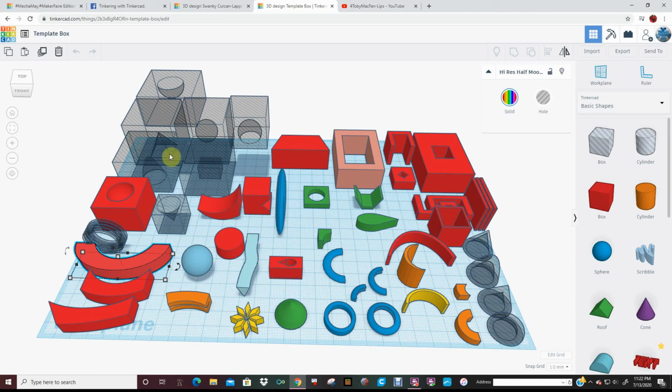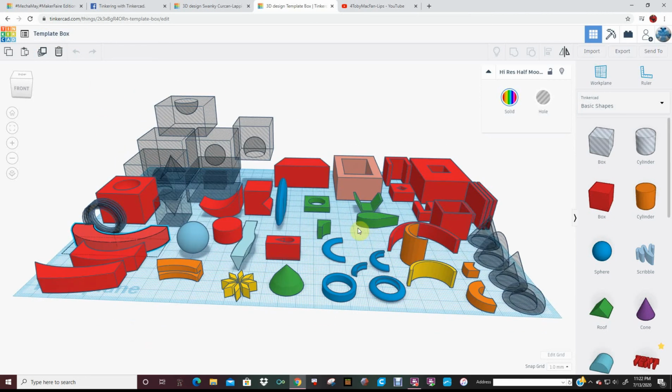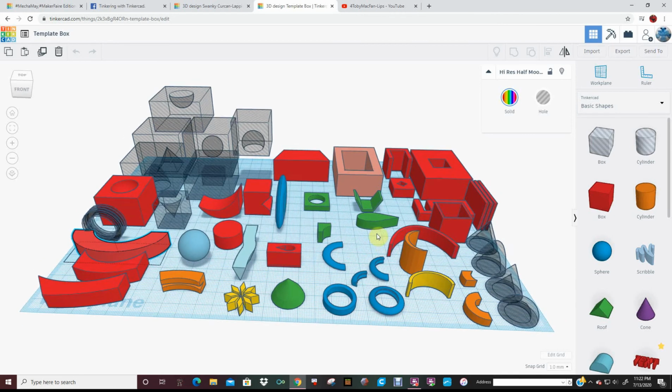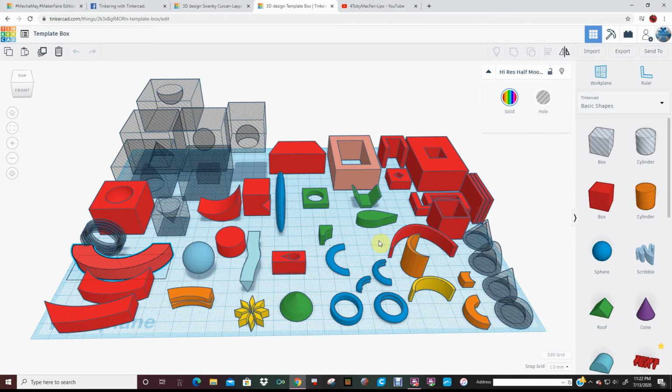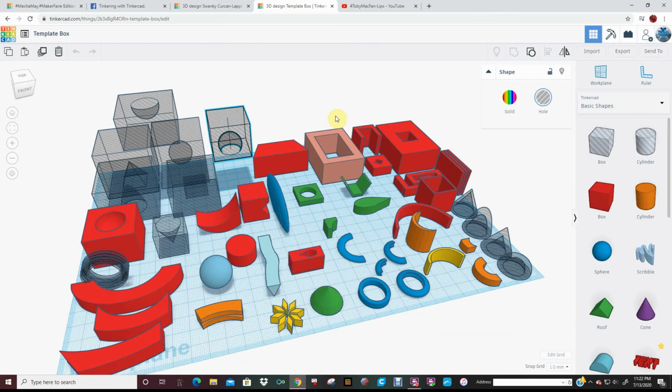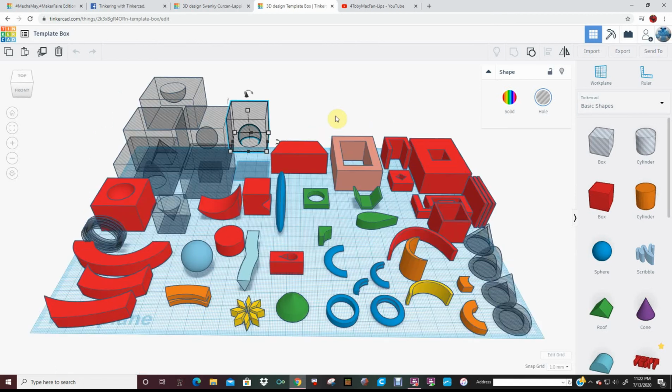A little while ago. See, this is my template box. As you go along, day by day, week by week, month by month, you're going to find shapes that you like, that help you, that you turn into holes, and they're templates, and they will help you make all the shapes you need. So I have a template box, and I'm going to bring this template over here.